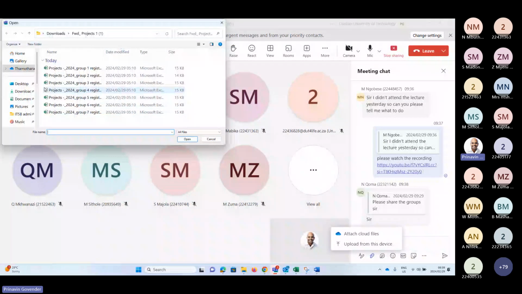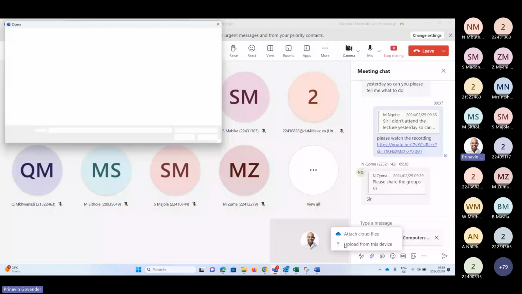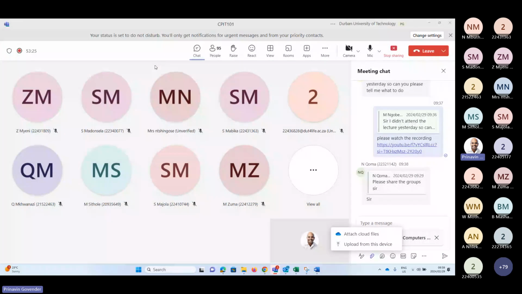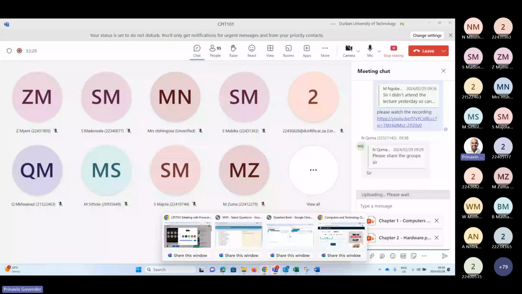All right, I'll do the same for some of those students that are on the WhatsApp, so that there's no excuse. You can't say, sir, I'm not on WhatsApp, I don't have it. Sir, I'm not on MS Teams, I don't have it. There's no excuse whatsoever.